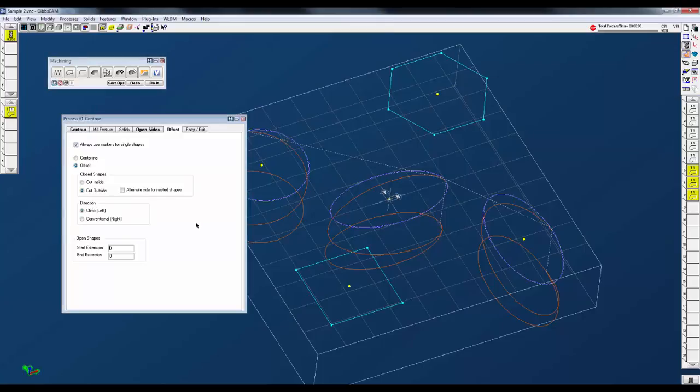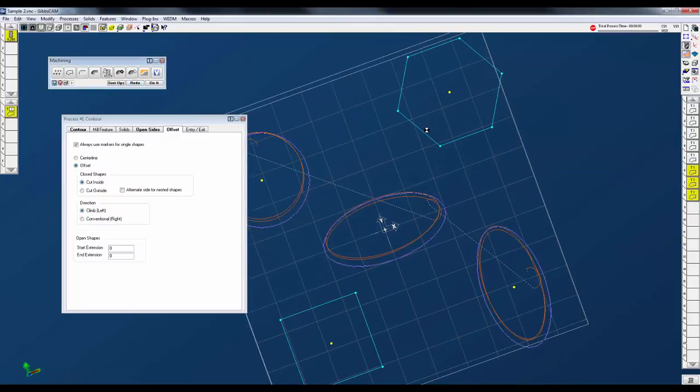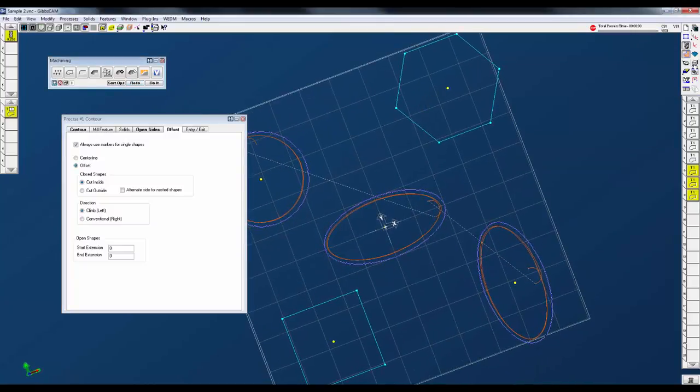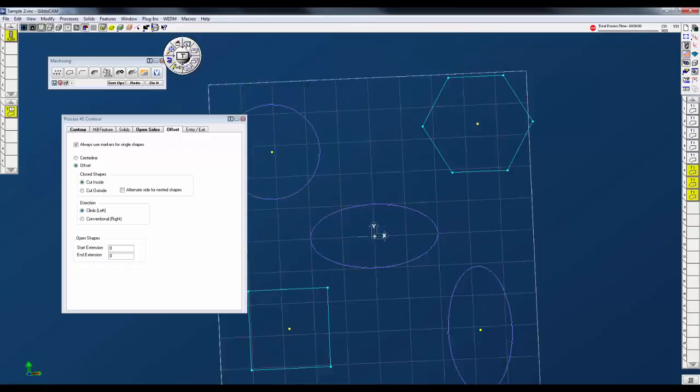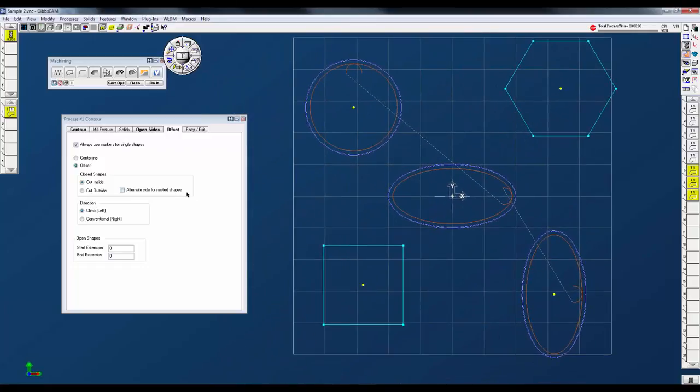I can say, you know what, I want to offset it. I want to cut on the inside of each one of those. Let's go ahead and redo that. Actually, before I rotate this and give everybody a headache, let's just go ahead and look at the top view of this. There we go. Or I can say, you know what, I want to cut on the outside of this. You can see that it cuts on the outside.